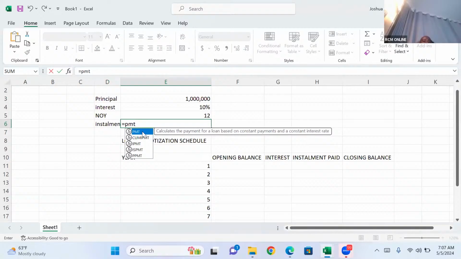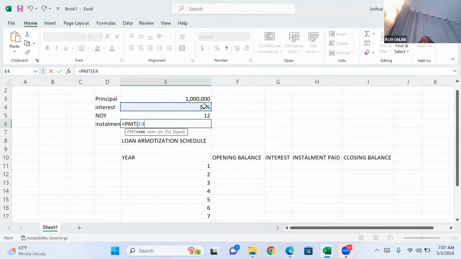So I want this PMT. How much will I be paying every year? It has now brought the formula here. In this case, PMT, the first thing they want me to give them is the rate. The rate of interest is 10%. And then I say comma. Then we have number of periods, ladies and gentlemen, which is the number of years. That is 12. And then we have the next one, which is the present value.